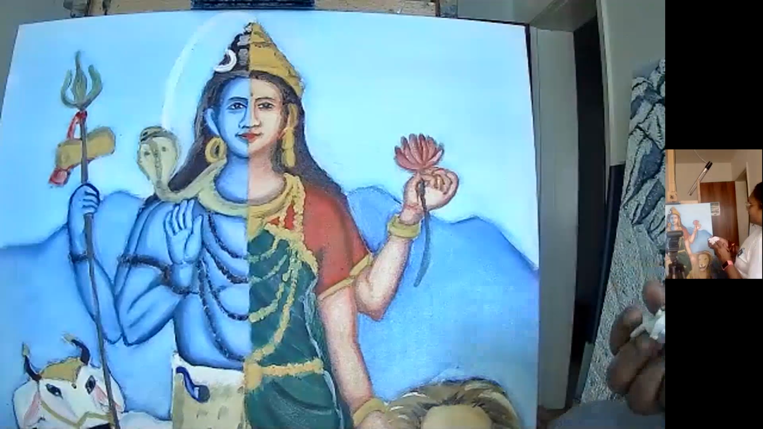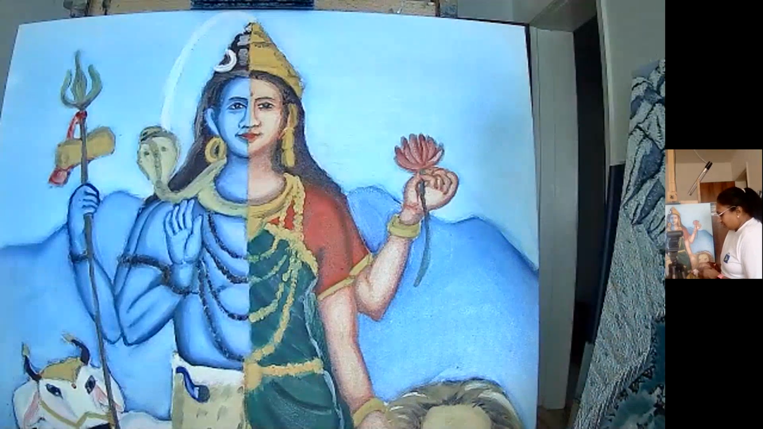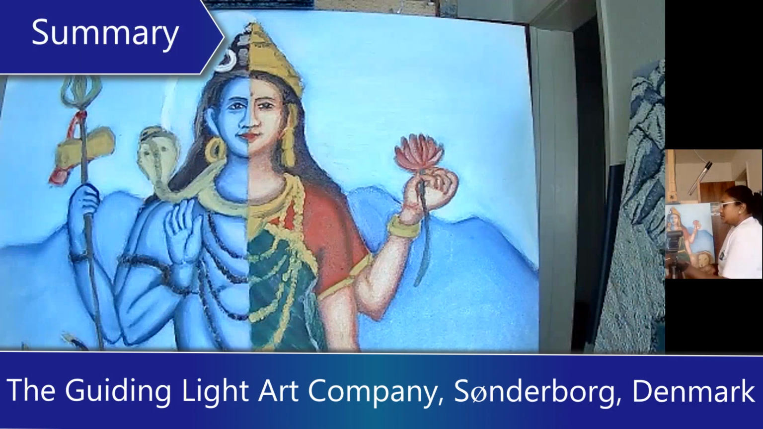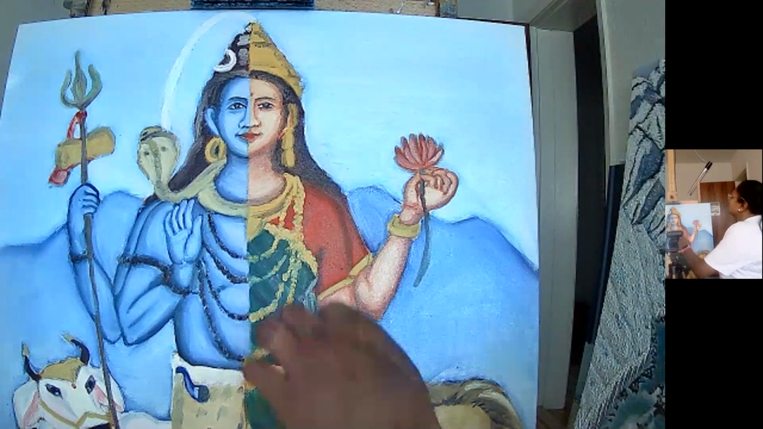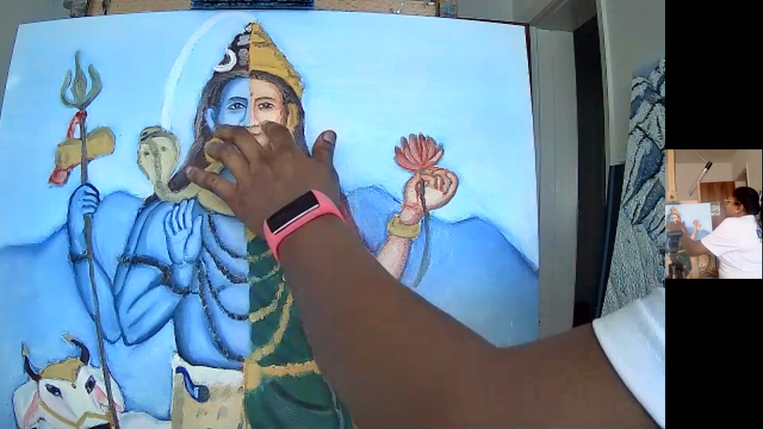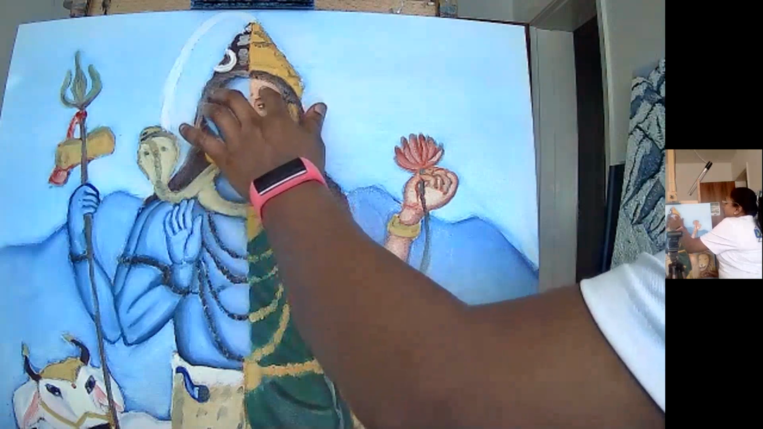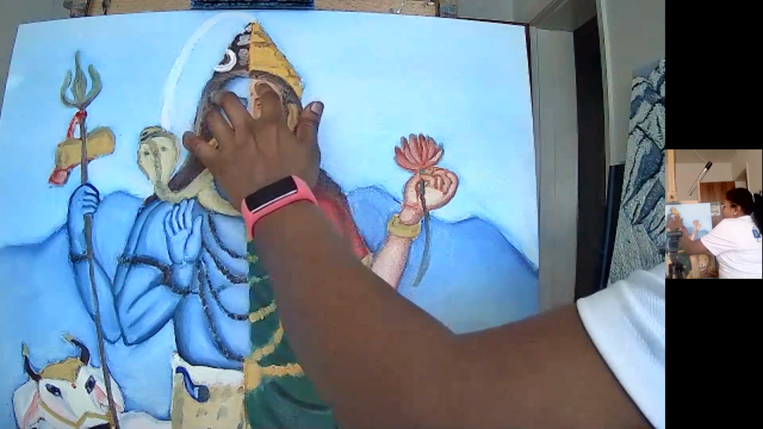Okay, so let's make a stop and discuss what we have done so far. In this session, we worked on the skin tone of Shakti, just like the way we did for Shiva. I'm using my finger to blend in also in some places.